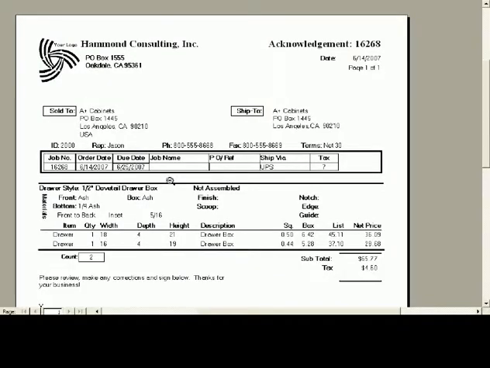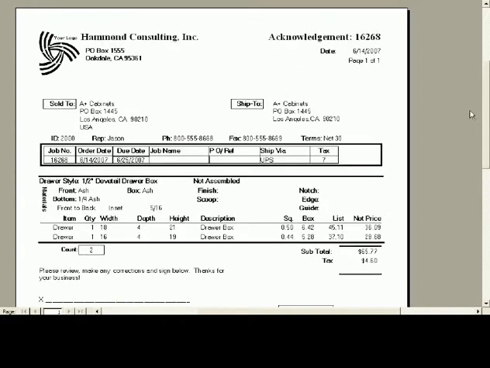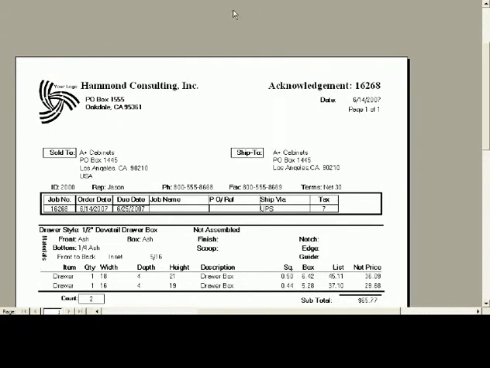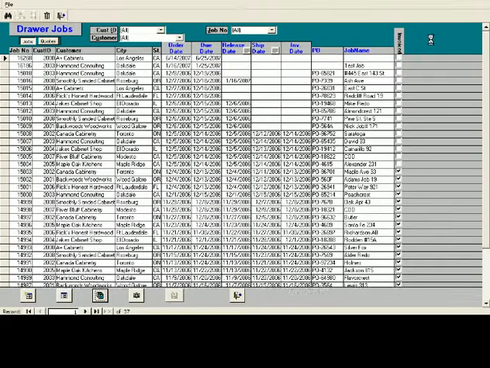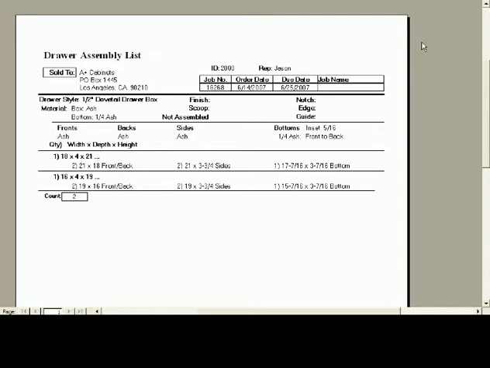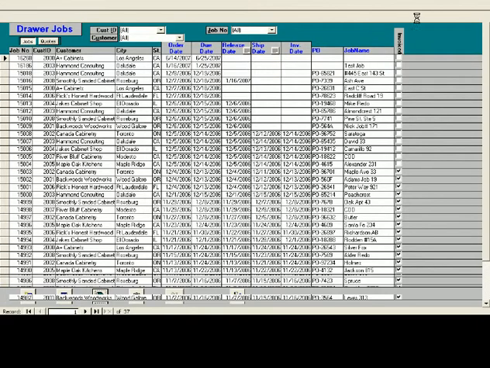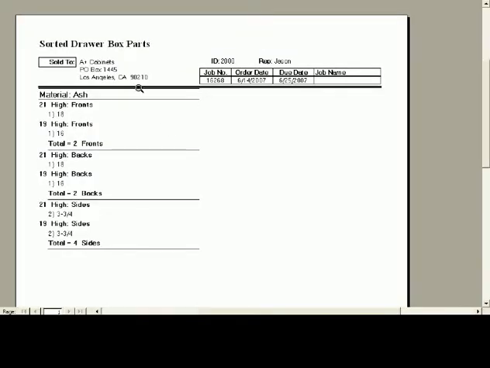Here's our acknowledgement. Your company name and logo would appear right here. And because this is an acknowledgement, there's a space for the customer to sign off on the job. That looks good. The assembly list and the sorted drawer parts list are sorted by differentiating characteristics, material, and so on, and listed by size, longest to shortest. And here's our sorted drawer box parts.